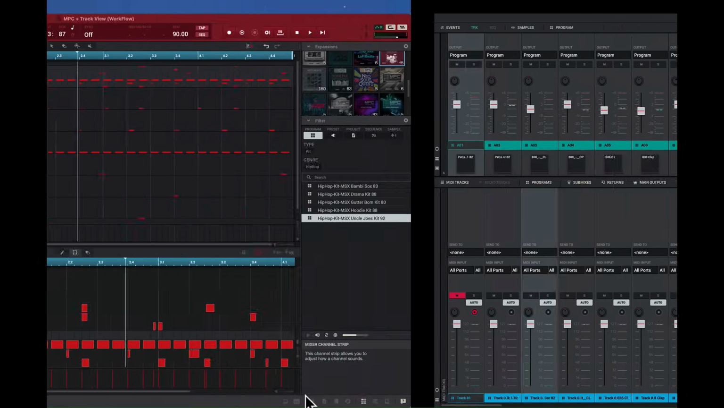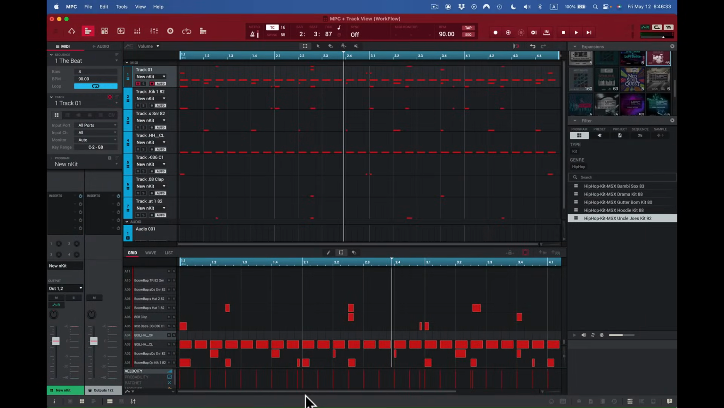Let's go back to the beginning here. And that's how we can use track edit and take a sequence and explode it out so that every sound in that sequence, or actually in that track that we exploded out from, we can put each sound on a separate track.